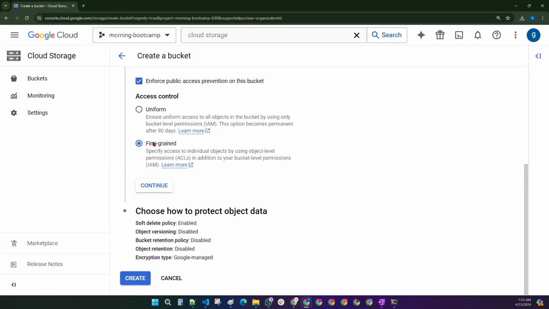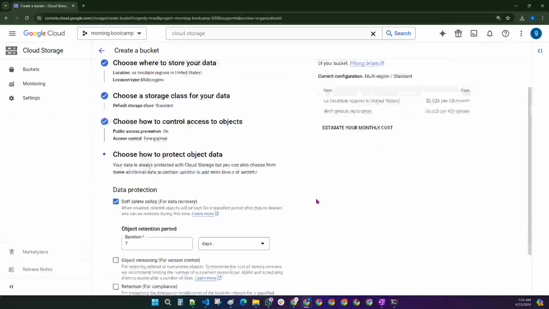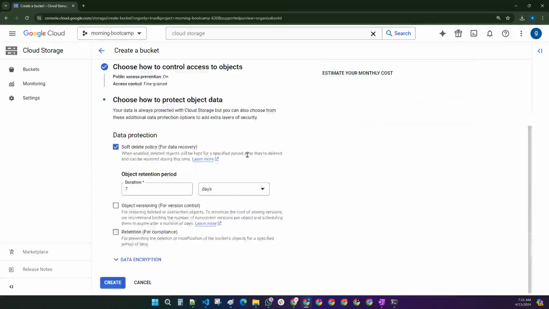So I am selecting fine grained, sir. Click on continue. I want to provide the access at object level, so that is how I have selected the fine grained access. Click on continue. Now the final thing is protecting the data. How do we protect the data? This is our final option, where I want to protect the data.